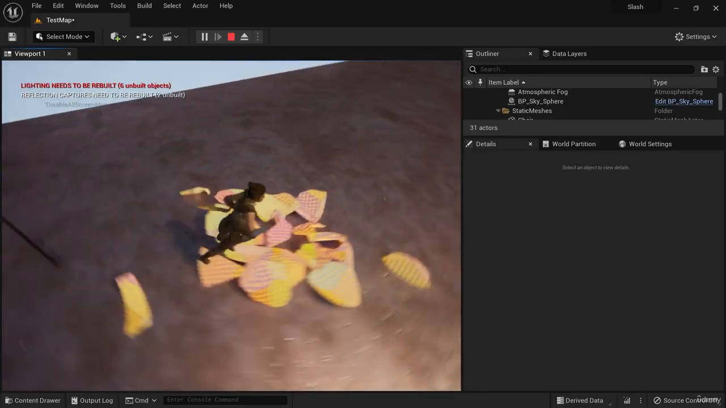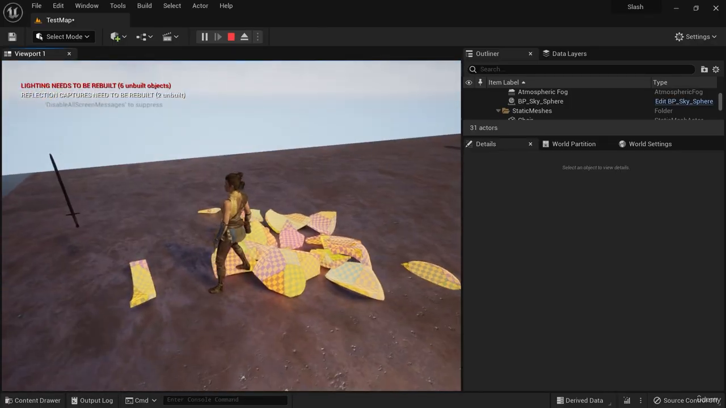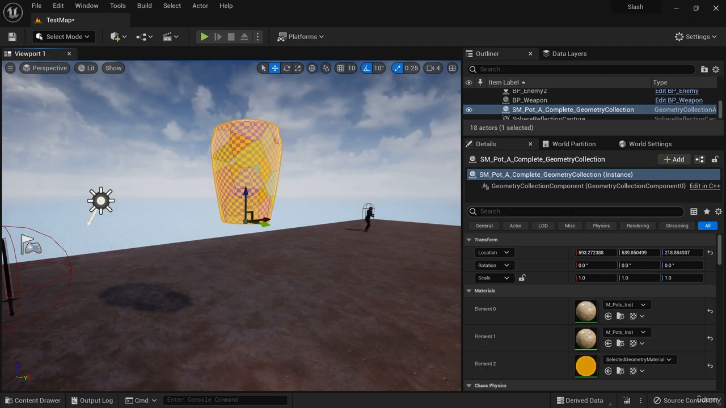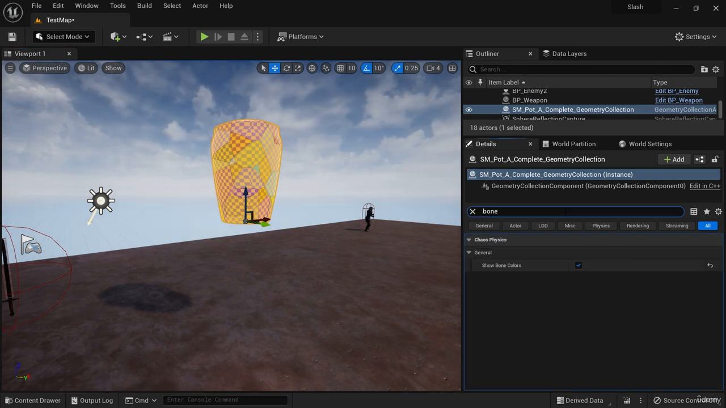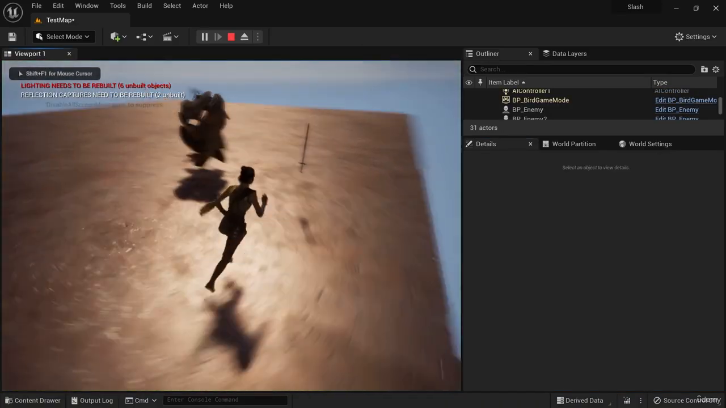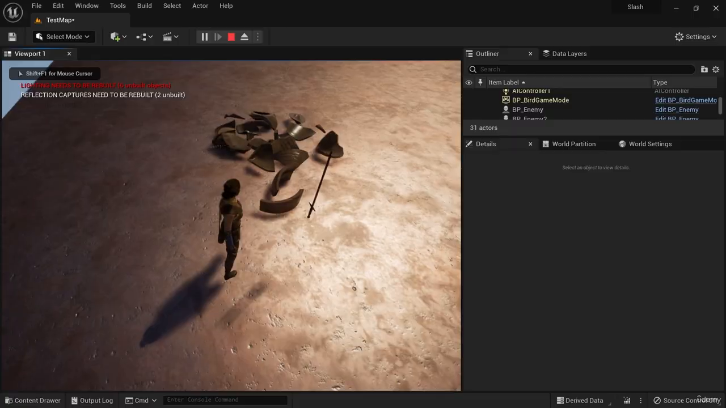Now, it does still have the checkered pattern for its material. So if we'd like to see the original material for the mesh, we can select it and search for bone, and we have show bone colors. If we uncheck that, the pot now looks normal, and if we press play, we see that pot break. And it looks pretty great.